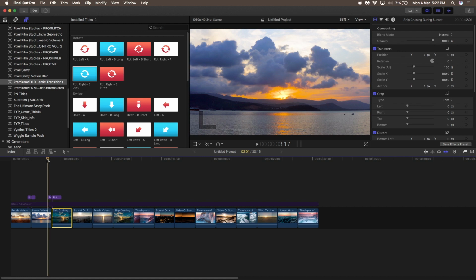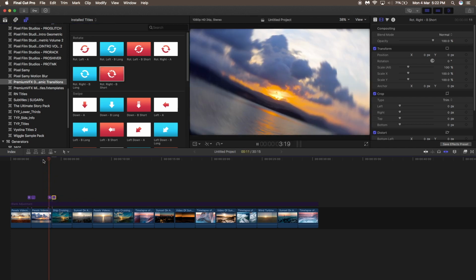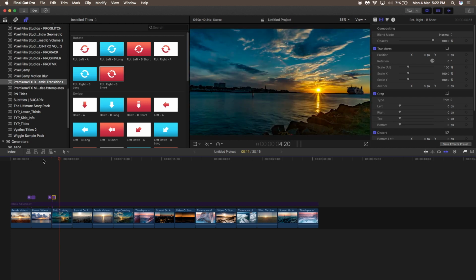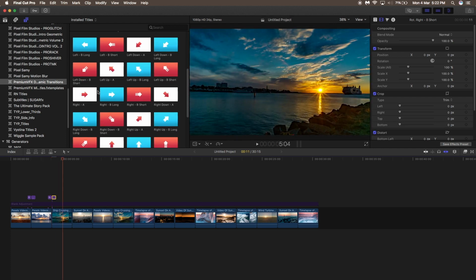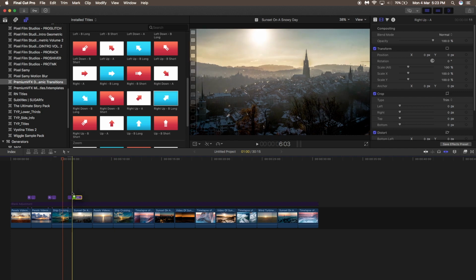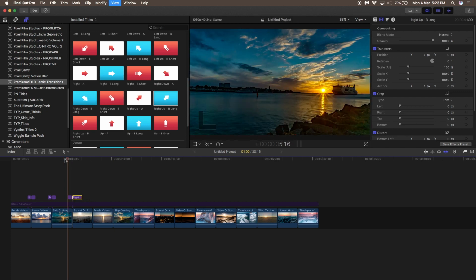If you want a shorter transition, you can choose the B short, and then you're going to get a shorter transition. In this test, what you need to understand is that A right is for the right rotation for the first clip, and B right is for the right rotation for the second clip, and that is how it goes on for each and every one of the titles. So there are many options you can play around with. I'm going to fast forward this portion and go directly into the zoom transition.